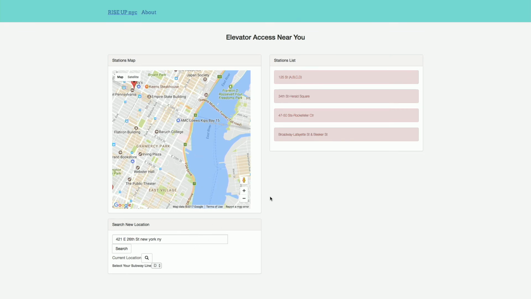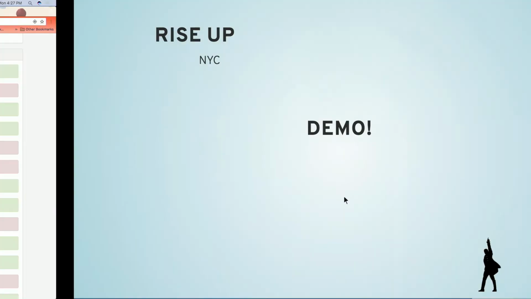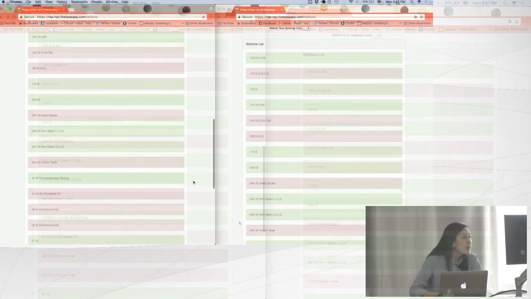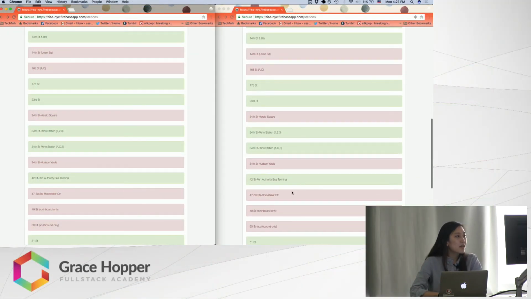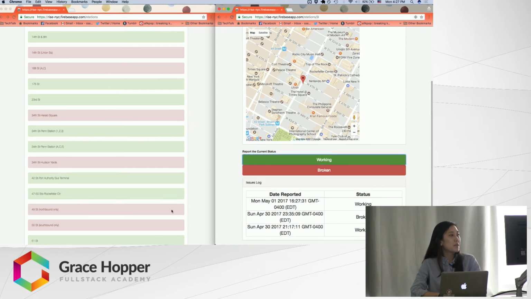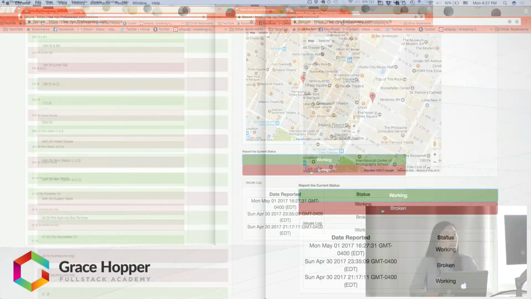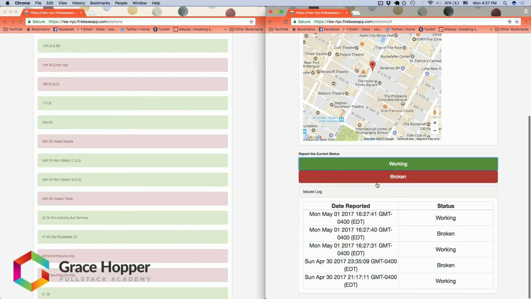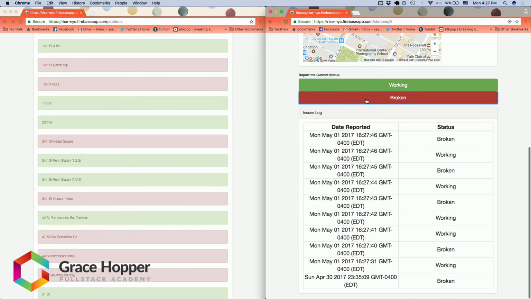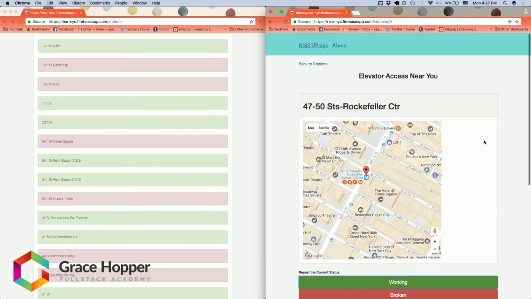OK, so that's pretty much it for stations, but let's look at the updates. So let's update 47th Street. And these are two different browsers. I go there, and it was broken, but I wanted to make it work. So you see the update happening. Right now, we only have 3 logs, but I limited the issue log to the 10 most recent ones. So if I keep continuing to click, it should pan out here, and it's limited to 10, because you don't want to see all the issues that are possibly there.